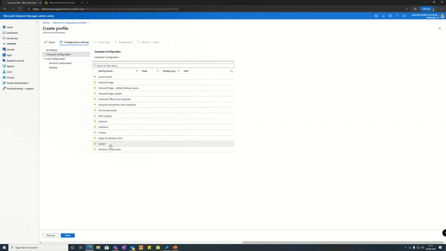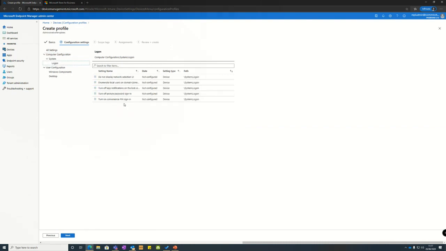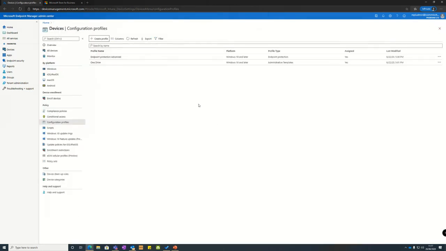Let's go back to computer configuration, system, I don't know, let's find anything. Log on, do not display network selection UI, turn off picture password sign on. You've got all these different settings that were part of group policy. You might still want these settings, no problem. You can go back and apply these things. So if there's a configuration profile setting that you need for Windows 10 that you can't find in Intune as a CSP, as a modern configuration, no problem. You've got administrative templates as well.